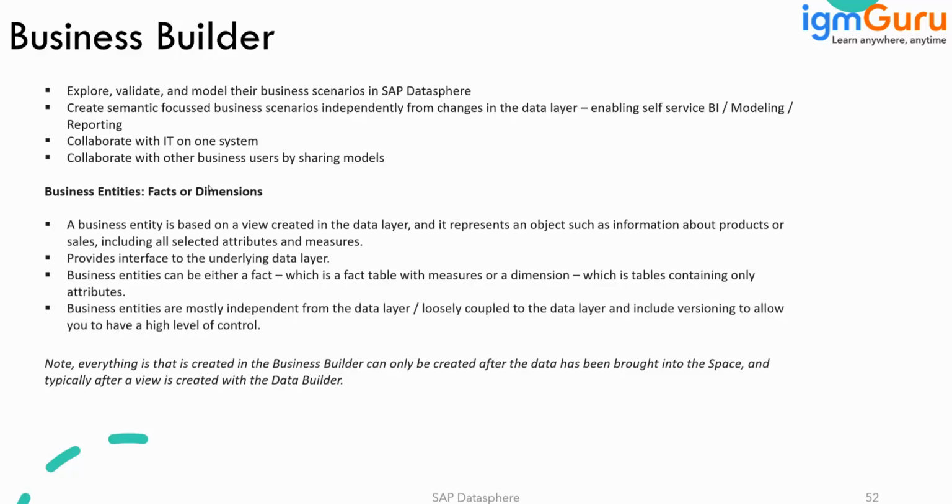Because business entities are the foundation elements, the fundamental objects in the business builder. Without them, you cannot proceed further. They are the fundamental objects or entities in the business layer, and they provide an interface to the data layer. Because you're reading objects from the data builder, right? They can be either a fact or a dimension. They're mostly independent from the data layer or loosely coupled.